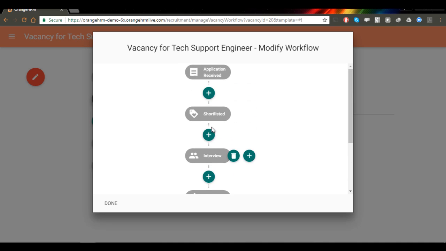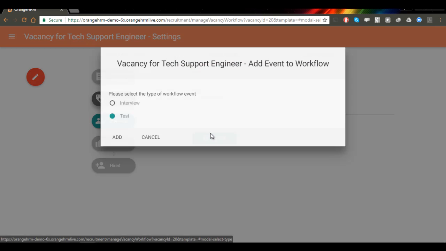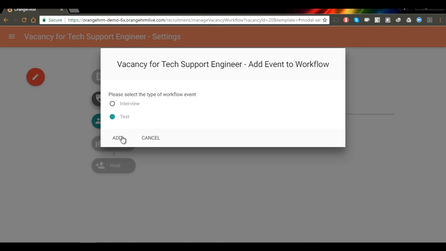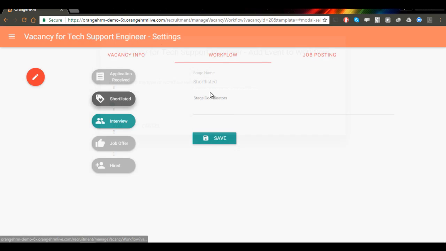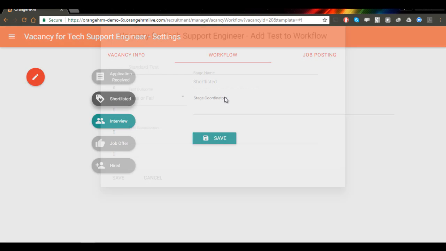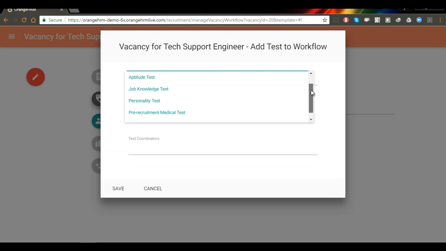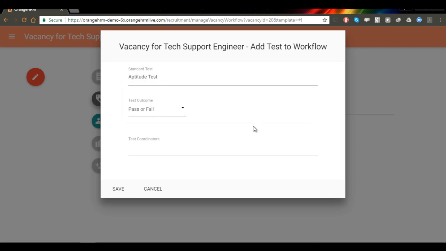What I will do here is right after the application, I'll have a test that the candidate needs to fill in. So let's go ahead and we have an aptitude test here available in the list. I will show you how to create tests in a separate video. For this specific video, we're not going to go into that, but I will show you how to add a test into this vacancy.